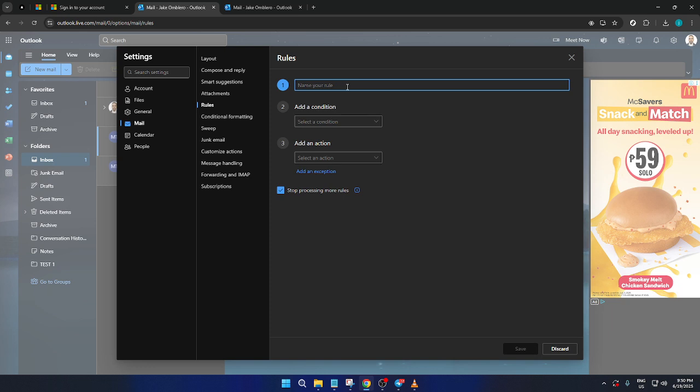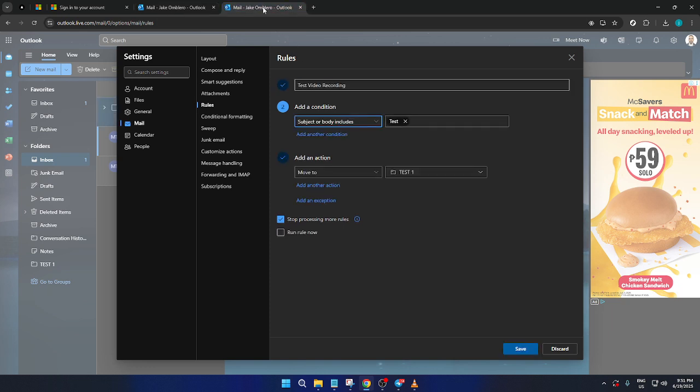Once you're in the Rules section, you can start creating your first rule by selecting Add Rule. Now think about what you'd like to name your rule. It should be something reflective of its purpose. For our example, we'll use Test Video Recording. Enter this name into the field provided. This step might seem simple, but it's crucial for keeping track of your rules, especially if you plan to create several of them.